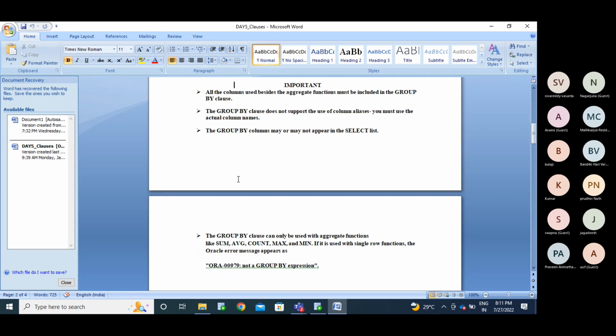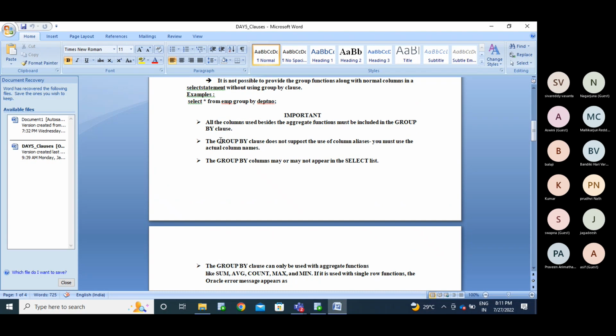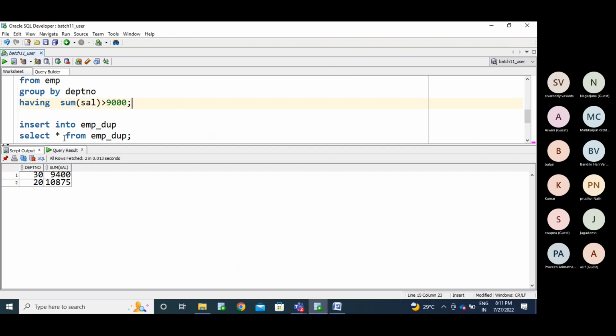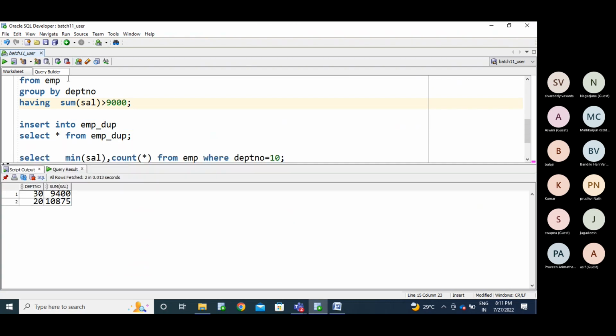I provided important things here. All the columns used besides the aggregate functions must be included in the group by class. The group by class does not support the use of column aliases. Okay, I forgot to mention this. Wait, we'll do some alias names.